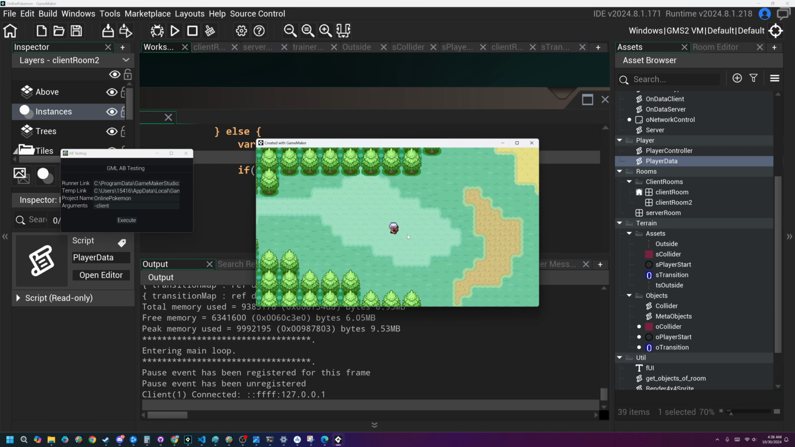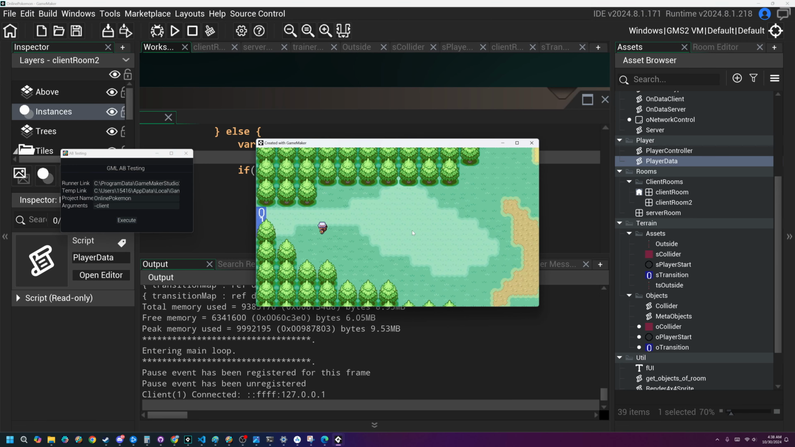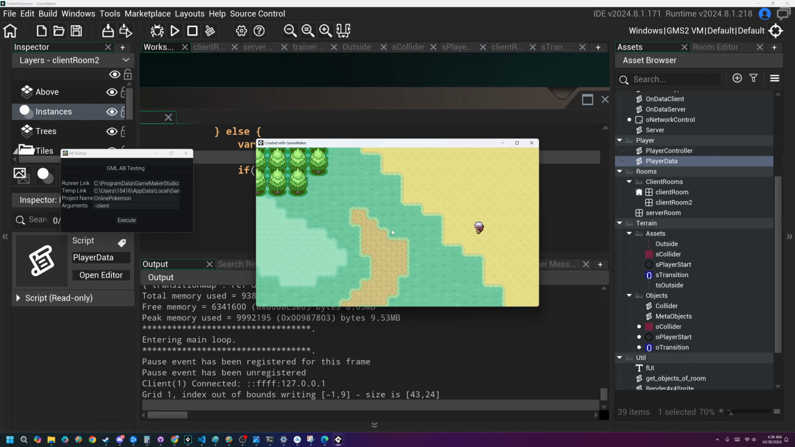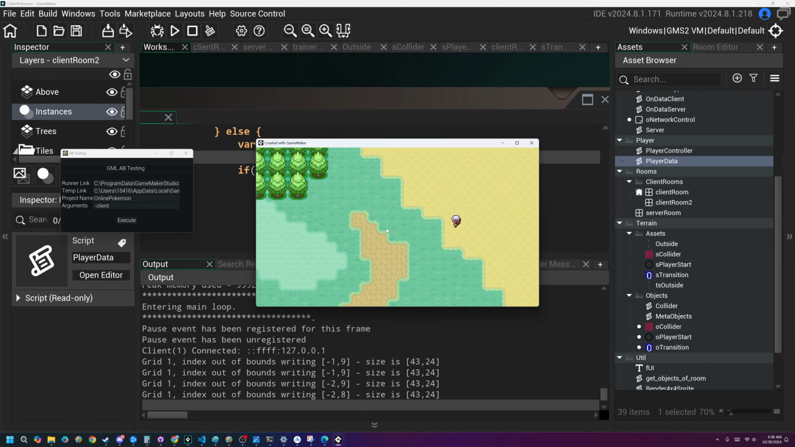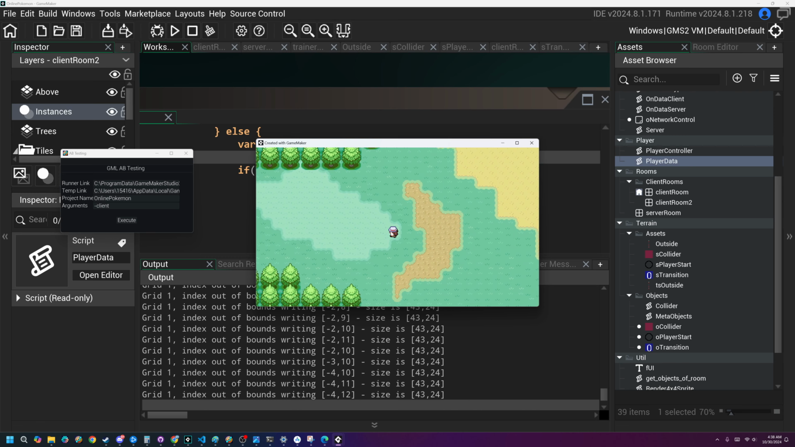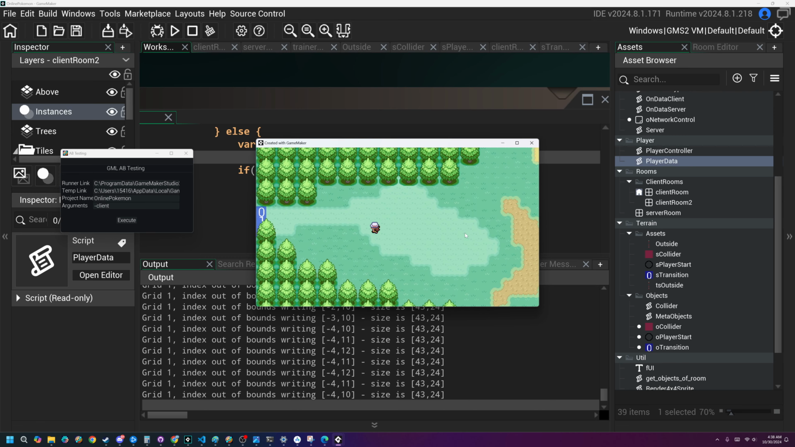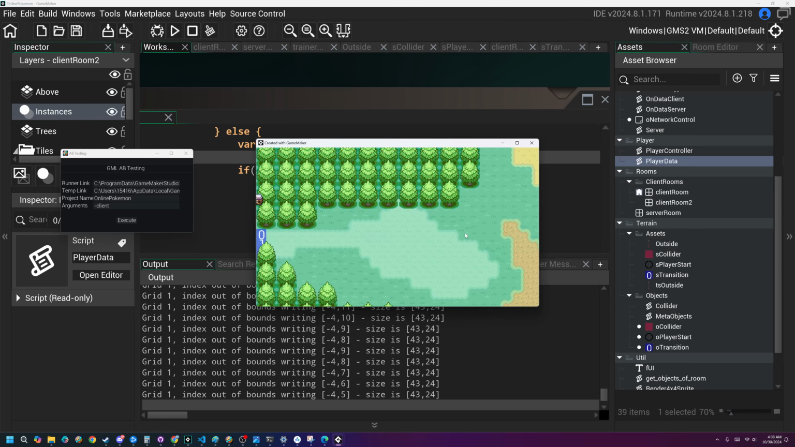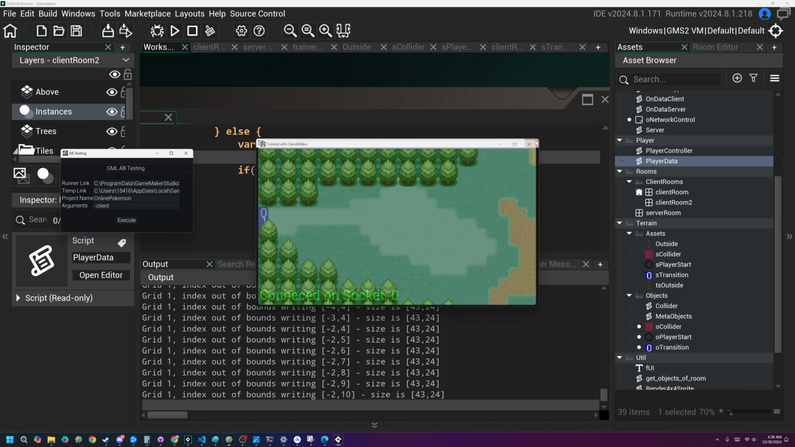Okay, run the client again. Fourth time's the charm. All right, we moved, so I'm not pressing anything. I'm just moving around a lot. I also didn't go to the right room again.